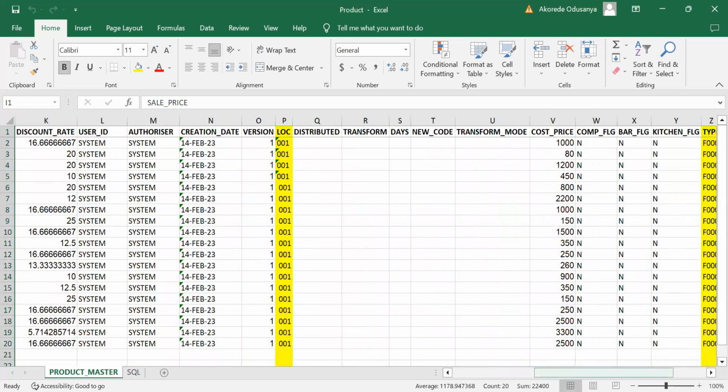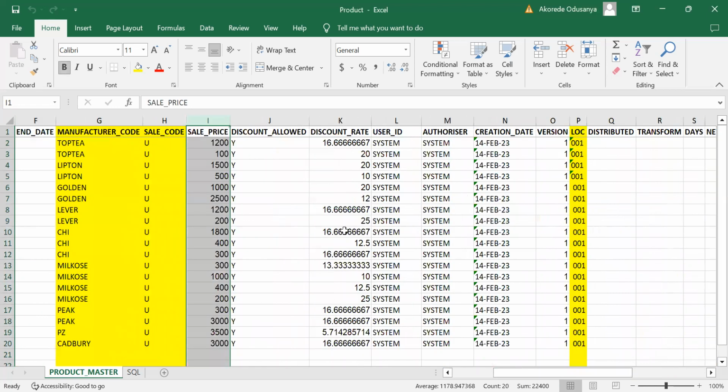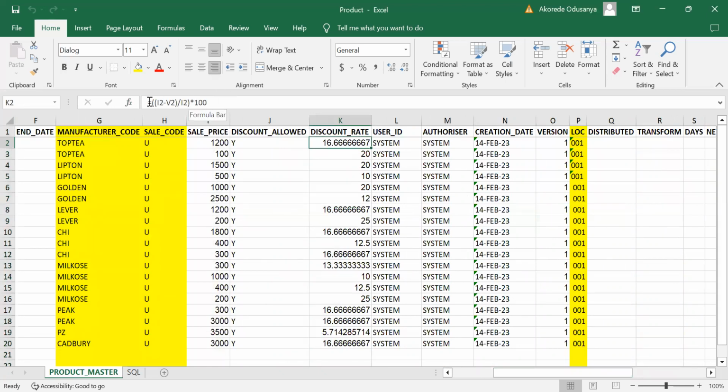Okay, so after putting the sales price, then we go to discount rate. For example, I've made a formula on the discount rate so that you don't need to compute by yourself. Leave this column blank. When you populate the cost price, the system will use that cost price and sales price to compute the discount rate. This discount rate here is like the element of your profit on sales.